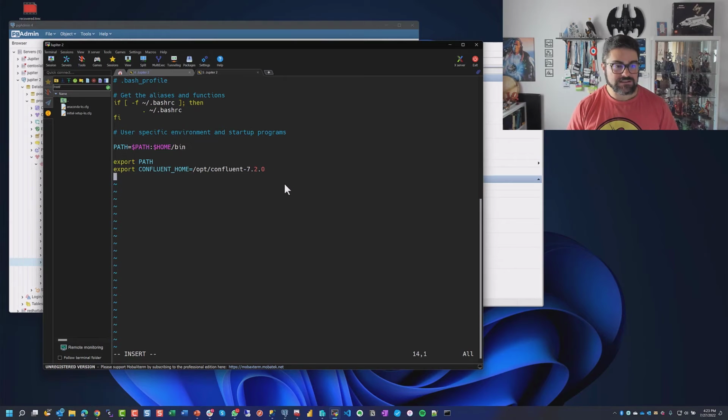Okay, yes, and then I'm going to export PATH equals $PATH plus I want $CONFLUENT_HOME/bin. Okay, escape to go out of insert mode, then colon wq in order to quit and write, or save the file that I'm using here.